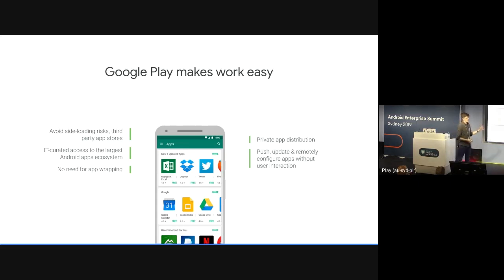Obviously, with Managed Play, we give you access to any of the 1 million apps that are available in the Play Store on the consumer side. We also make it super easy for you to upload developed applications into your private managed app store, or managed Google Play, which you can then put into a contained work profile. So that's private app distribution as well. It allows you to push and update and remotely configure the apps without any user interaction. So we'll talk a little bit more about app config.